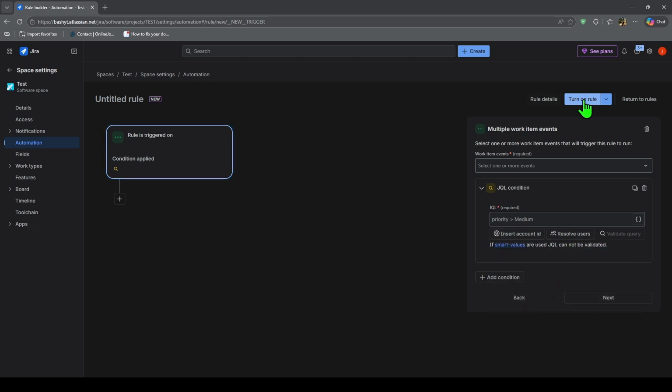To test it, create a new issue that matches the rule conditions. Open the ticket and check whether Jira assigned it automatically. That's it. You have set up auto-assignment in Jira, helping your team route new work faster and reduce manual effort.